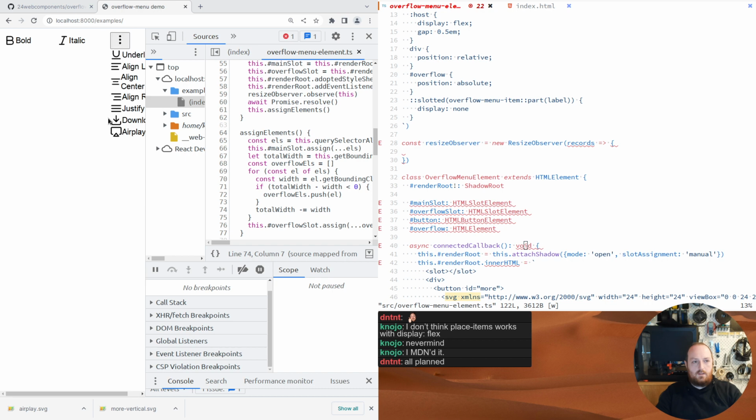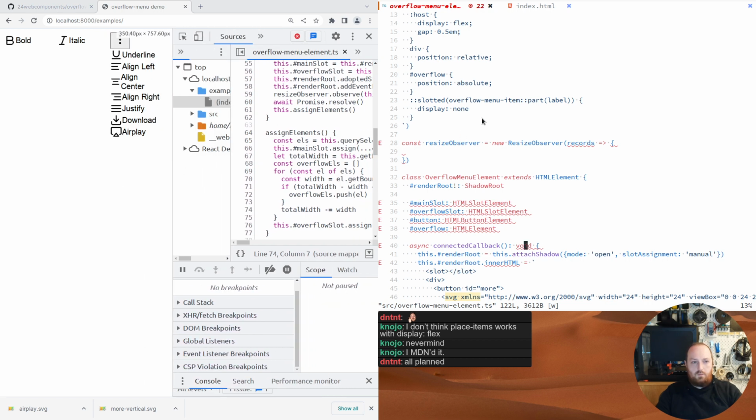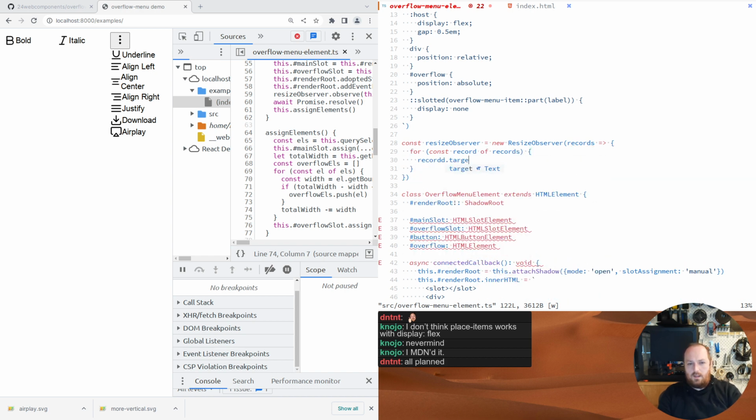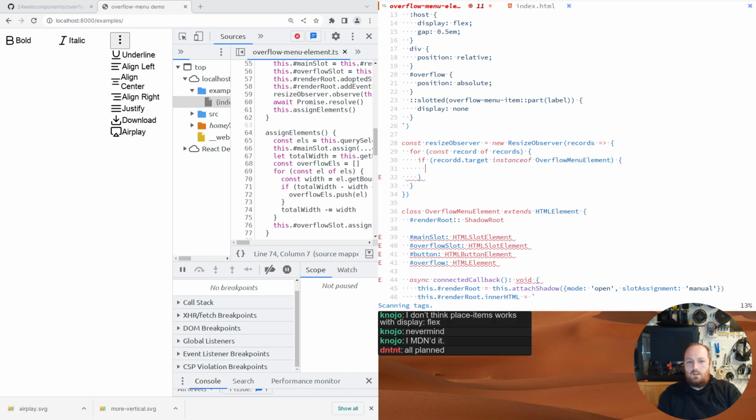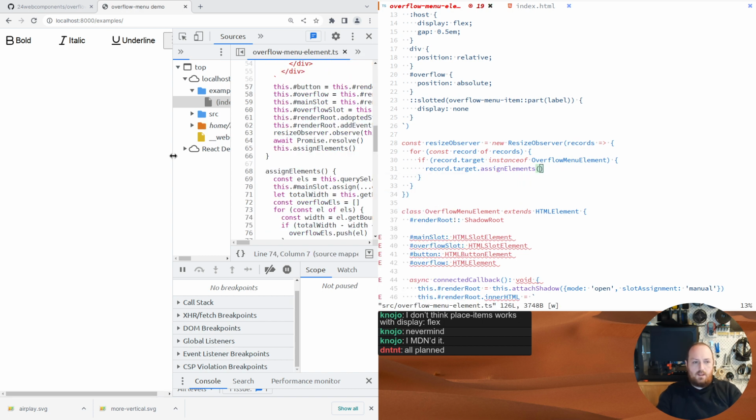Yeah, so it works to an extent, but then the resize observer is where we want it to kick in. So we want to say, like, for const record of records, record target, I think, and we can say if record target instance of overflow menu element, record with 1D, then record target assign elements. I think that might work.